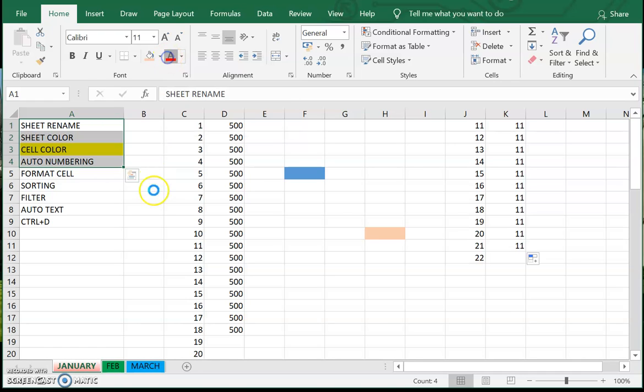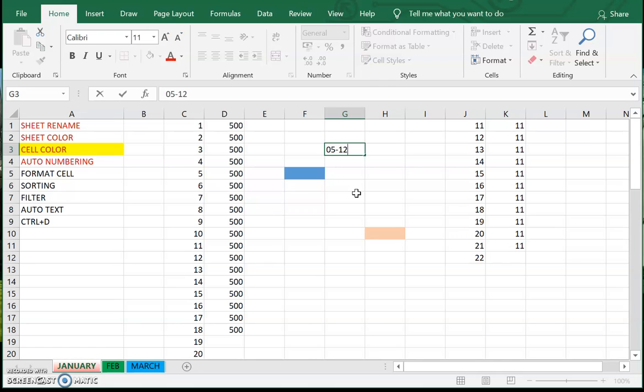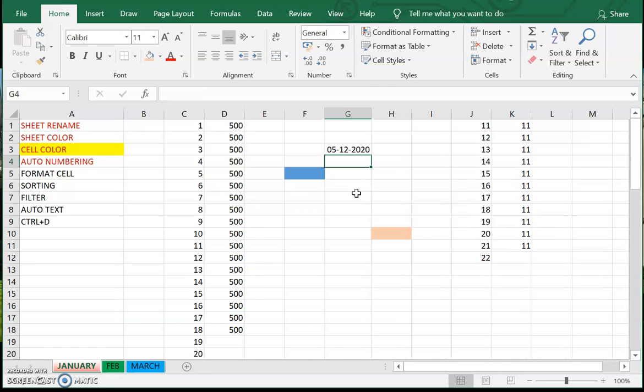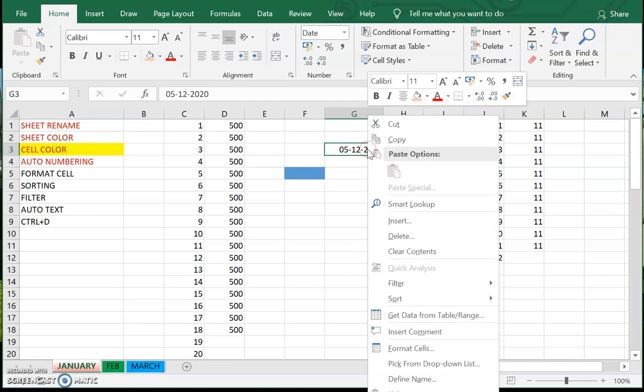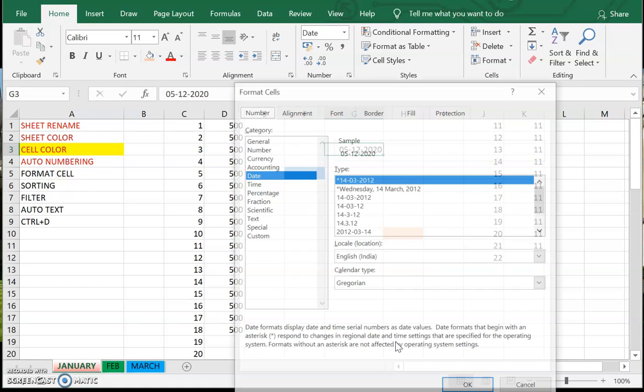Let's change the color. Okay, now we have format cell. It's very interesting, guys. Let's say in this cell I want to enter the date, 5/12/2020. So this is the format, but suppose you need some other type of formatting. Select the cell, right click on it and go to the format cell option.